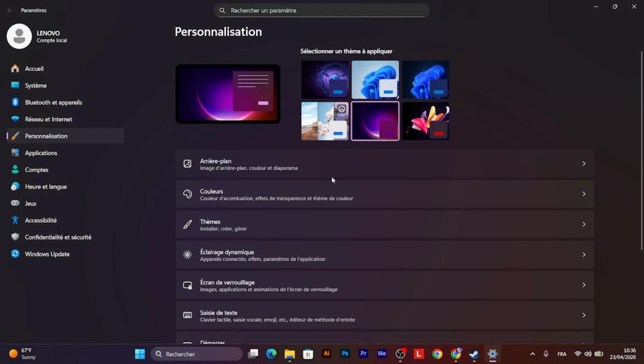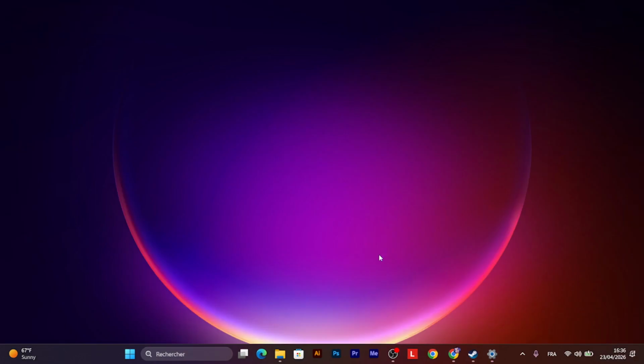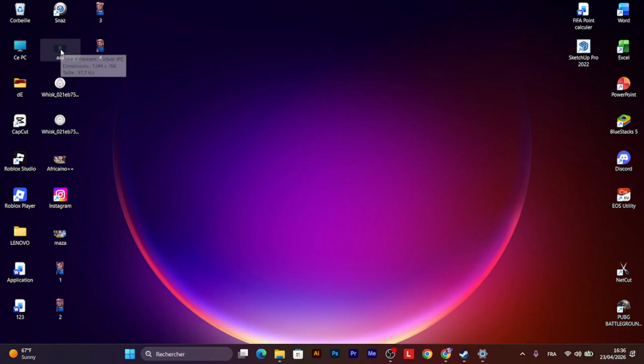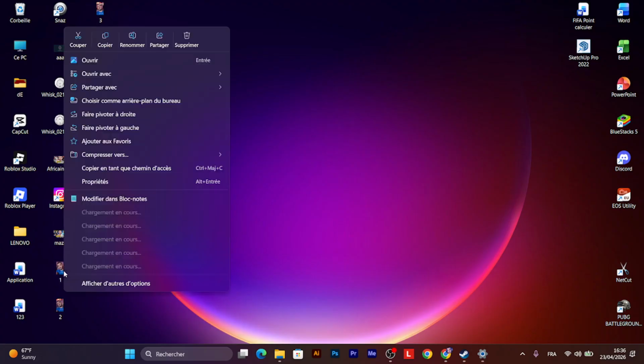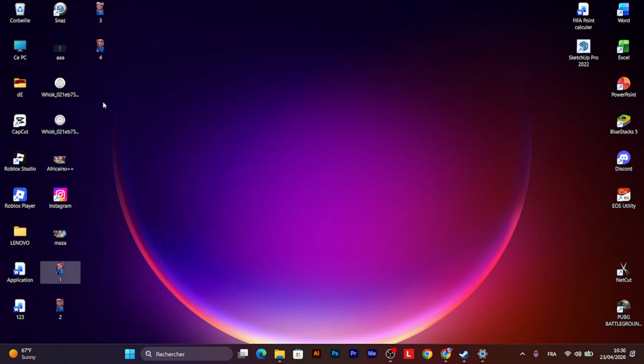But if you want to change the wallpaper, for example, I will choose a picture of my own. I choose this picture, right-click, and go to this option here, where we choose from the options: 1, 2, 3, 4. I choose 4 and click.